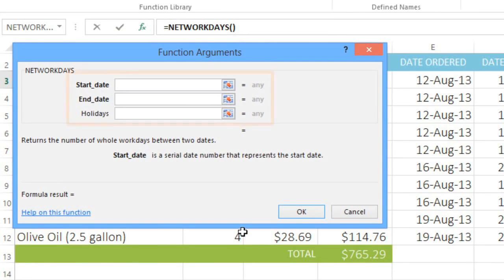There will be separate fields for each argument in the function. This function has up to 3 arguments: start date, end date, and holidays. When you click a field, you'll see a description of it below. And if you need more help, you can click the link that says Help on this function.